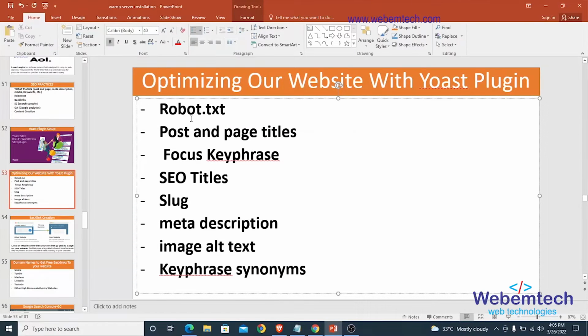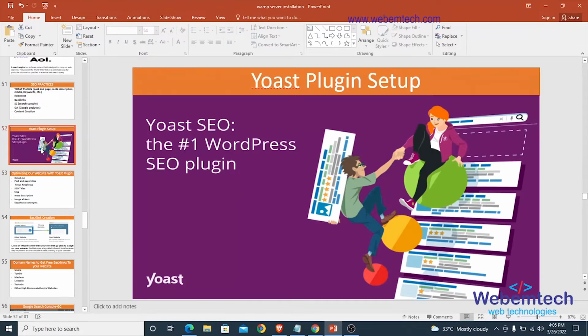So welcome to this section. In this section, we'll be looking at how to optimize our website with the Yoast plugin. In the previous section, we looked at how to install and set up the Yoast plugin.